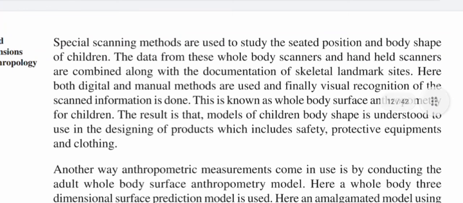Spatial scanning methods are used to study the seated position and body shape of children. The data from these whole body scanners and handheld scanners are combined, along with the documentation of skeletal landmark sites. Here both digital and manual methods are used, and finally visual recognition of the scanned information is done. This is known as whole body surface anthropometry for children. The result is that models of children's body shape are understood for use in the designing of products, which include safety, protective equipment, and clothing.